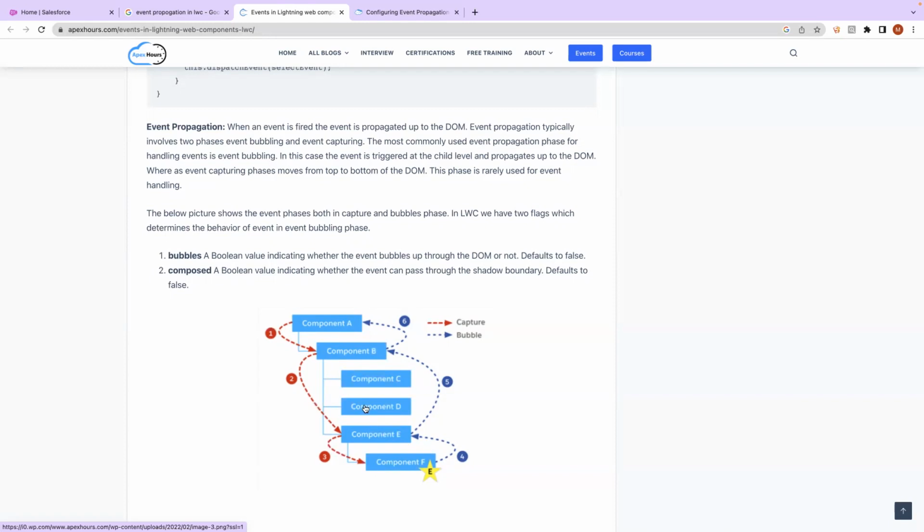So that's how event propagation works, and that's how we pass data from child to parent and parent to child, not only to the immediate child or the immediate parent, but also to the other parents and other children as well. And if you go through the definitions later on, you can create your own notes.